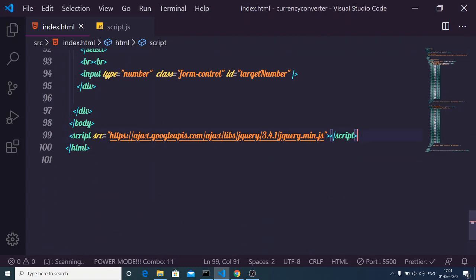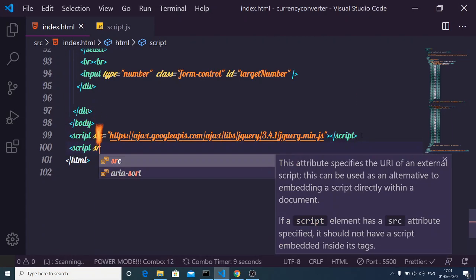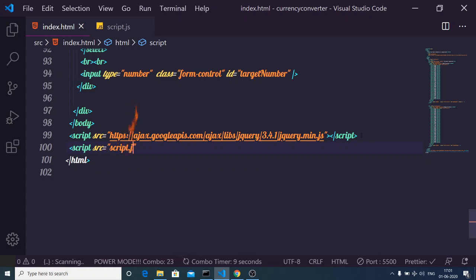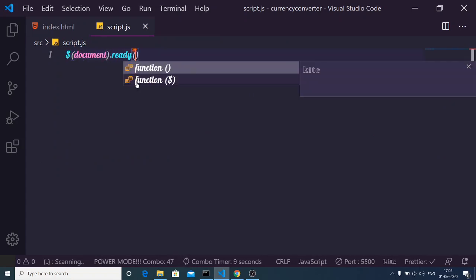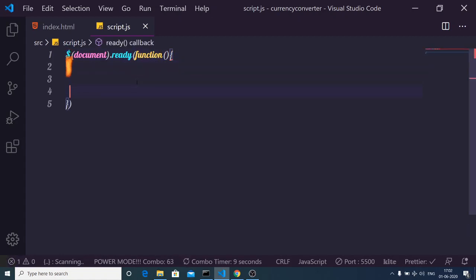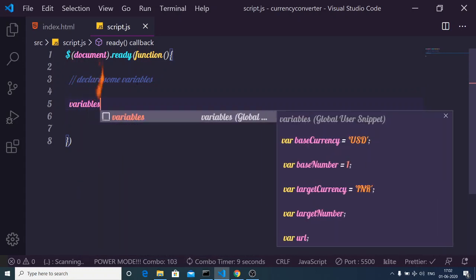So just after the jQuery, include your script file also, which is script.js. And now we just need to write simple jQuery code, document.ready function. So when all the elements are loaded, we will execute the script. So first of all, we need to declare some variables to hold the data. So let me just declare these variables.